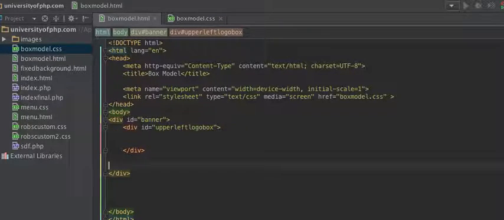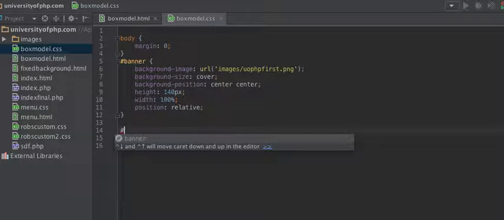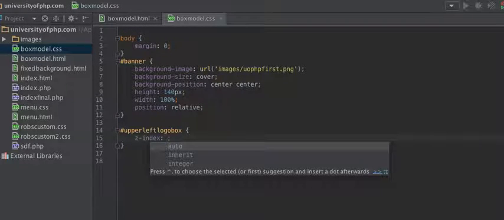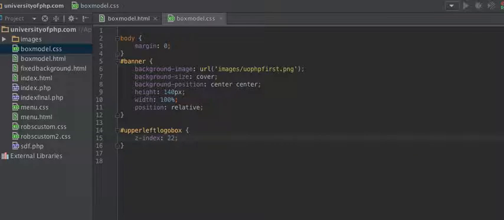All right. But first, what are we going to do with upper left logo box? Now, again, we're going to use a pound sign because we're targeting an ID tag. Upper left logo box. And so we're going to give it a Z index. Now, what is this Z index? You could use 22, you could use 44, just so it's above 0, above 1. It controls what you could call the stacking order.